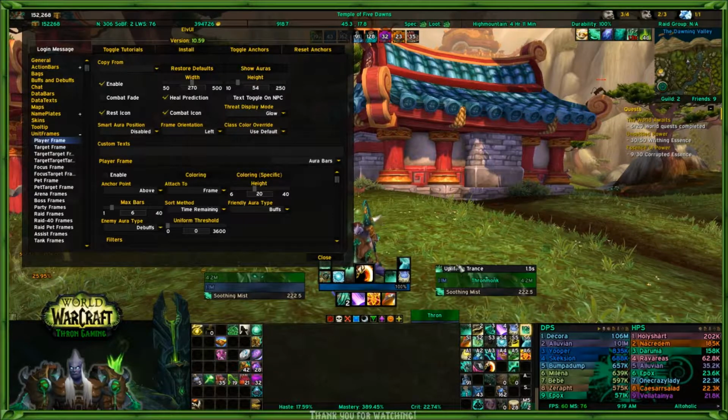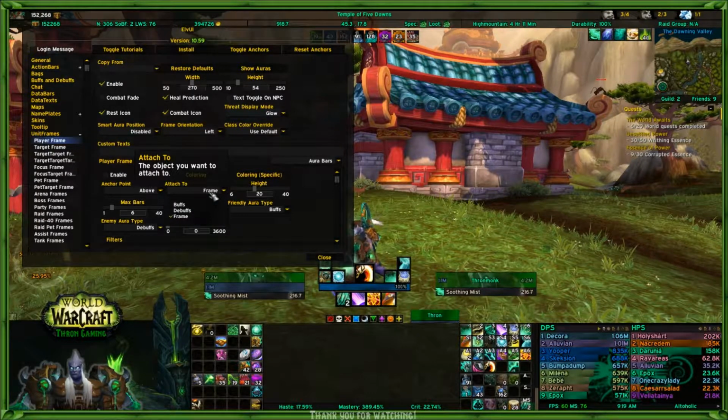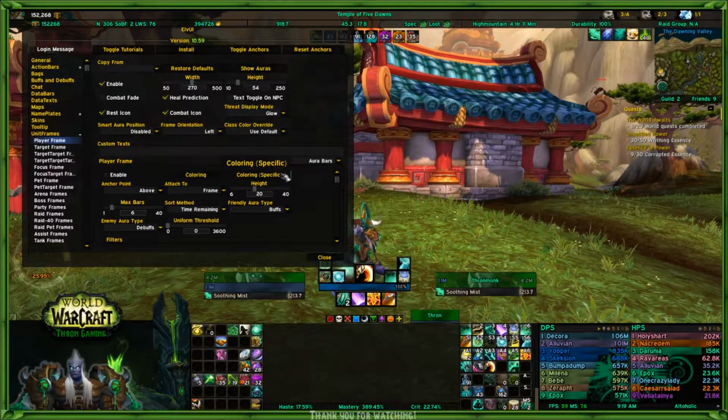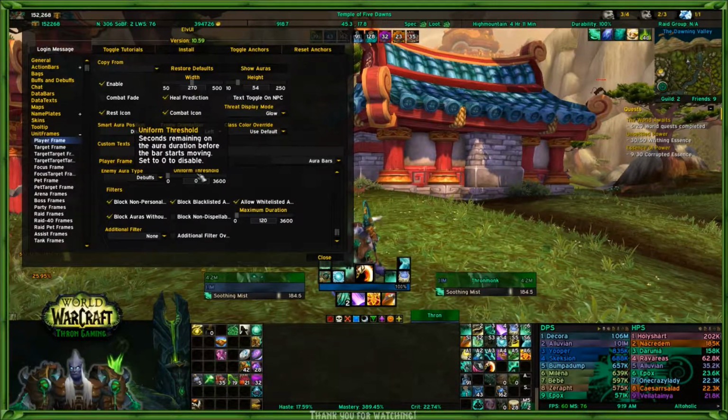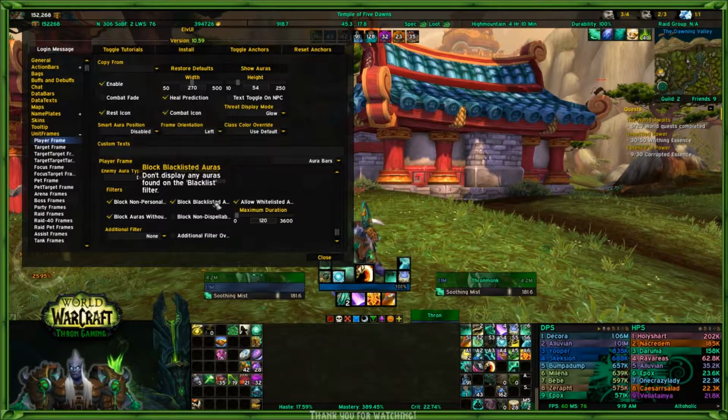So that's what your aura bar does. You can have it above your frame, attached to your frame. You can change it, attach to buffs and debuffs, so on and so forth. Coloring specifics, you can actually change the coloring if you want. Again, mine's not enabled. And friendly auras would show, same with debuffs. And unit threshold is not set right now. You can set it as high as 3,600, and that's in seconds. So that's 3,600 seconds. Zero will also disable it. As you can see, I have it.